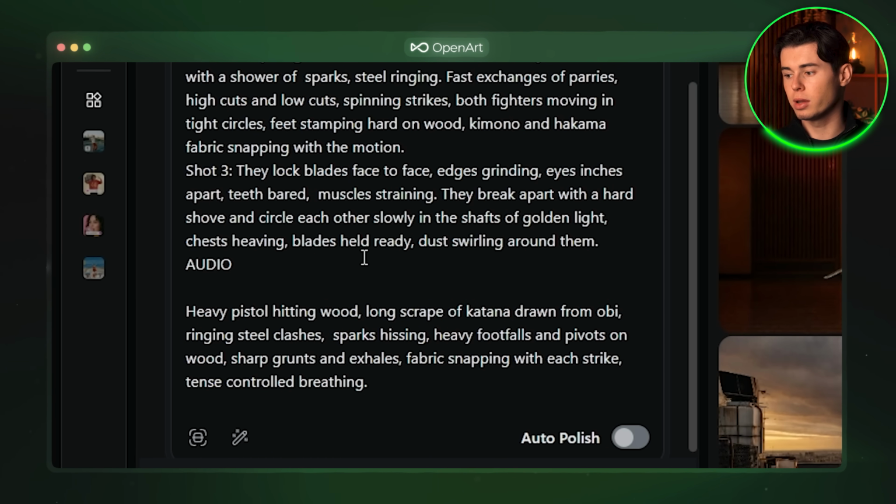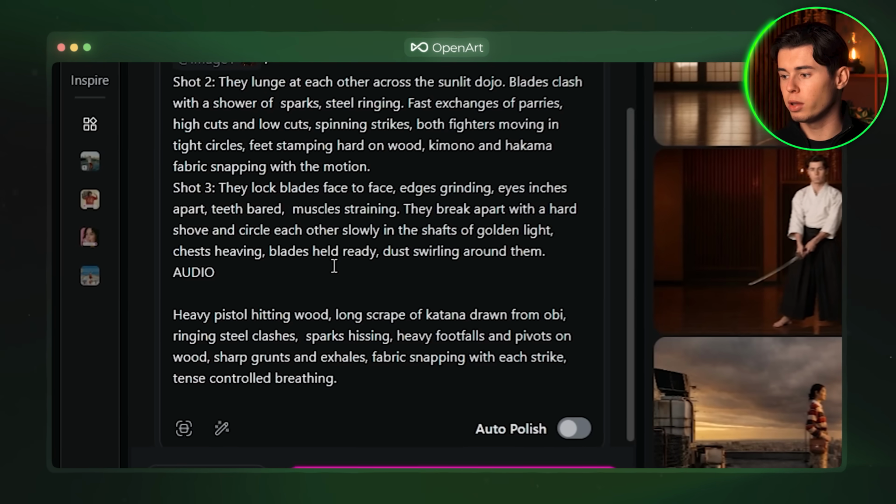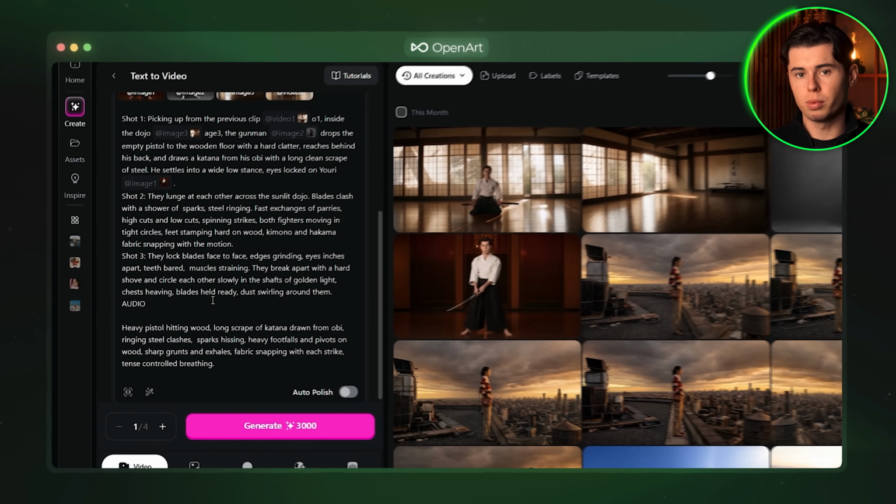I always give Seedance a completely separate audio section at the bottom of the prompt where I describe every sound I want inside the scene. Things like breathing, footsteps, and even the katana clashes. And the reason I do this is because Seedance treats the audio separately from the visuals. So by doing this trick, the sound actually matches what's happening on screen instead of feeling randomly thrown on top.